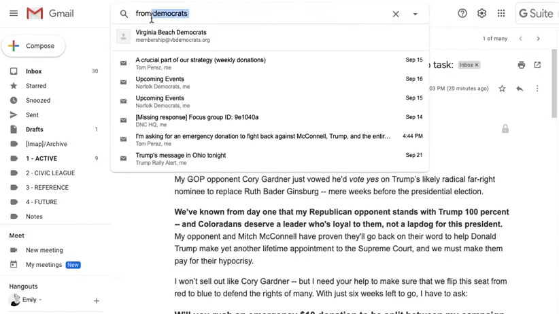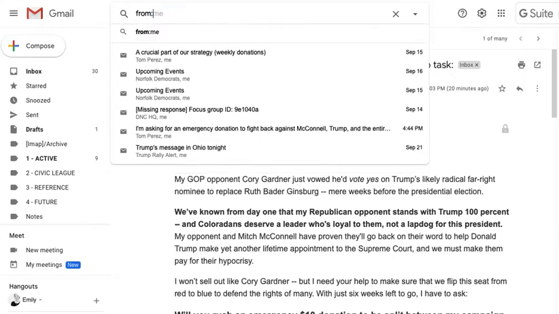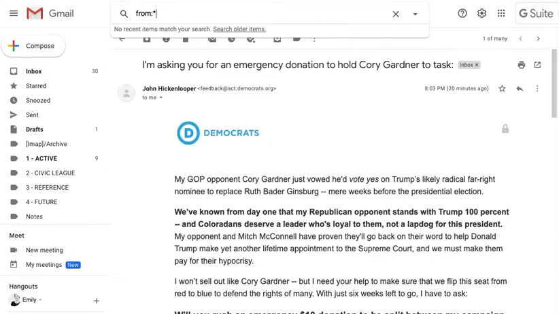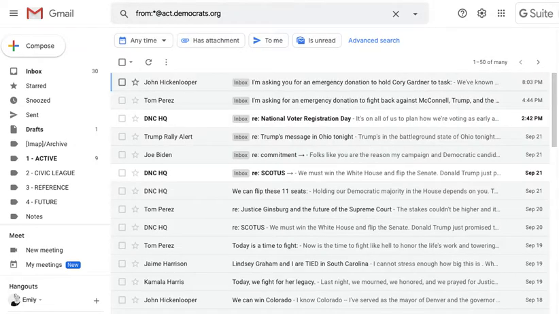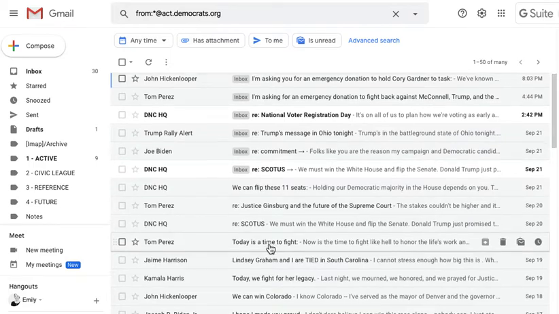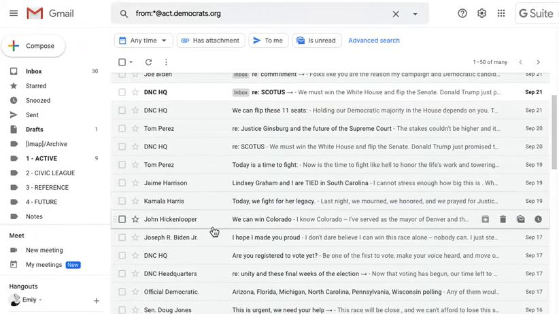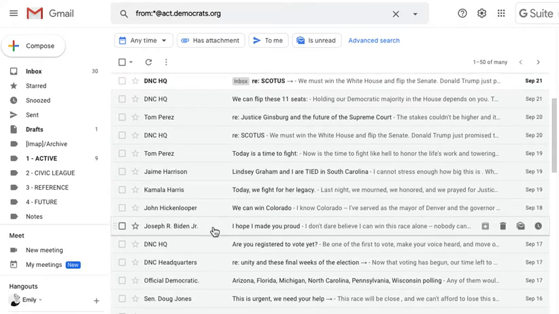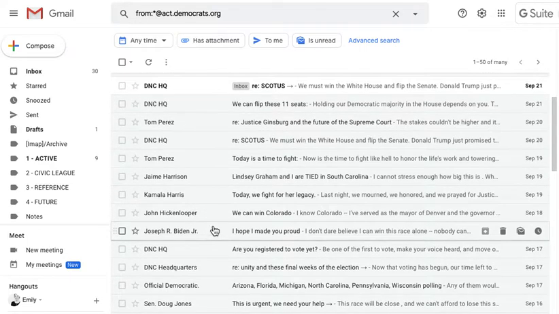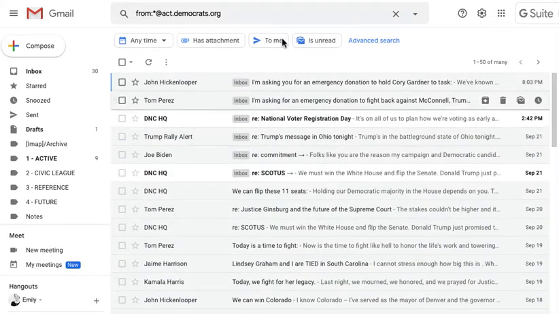I'm going to go back up here. Instead of Democrats, I'm going to put in an asterisk, and that's a wildcard, and that tells Gmail anything in front of this email domain is what I want to see. Okay, so that shows all of this. So this isn't anything from local Dem groups, any other third-party PACs or anything of that sort. This is only from the National Democrats.